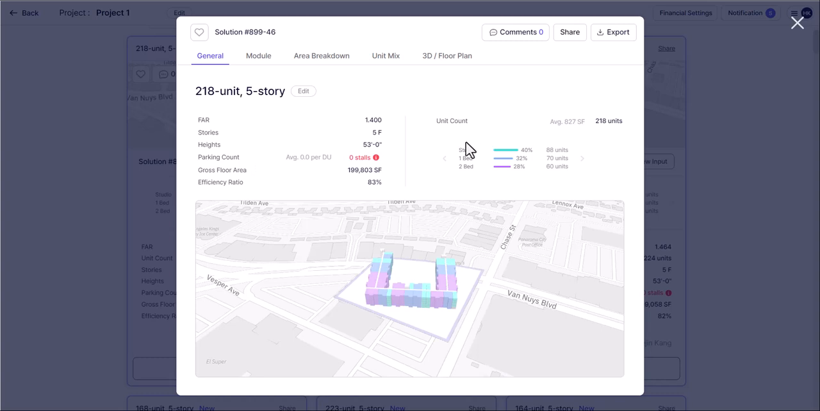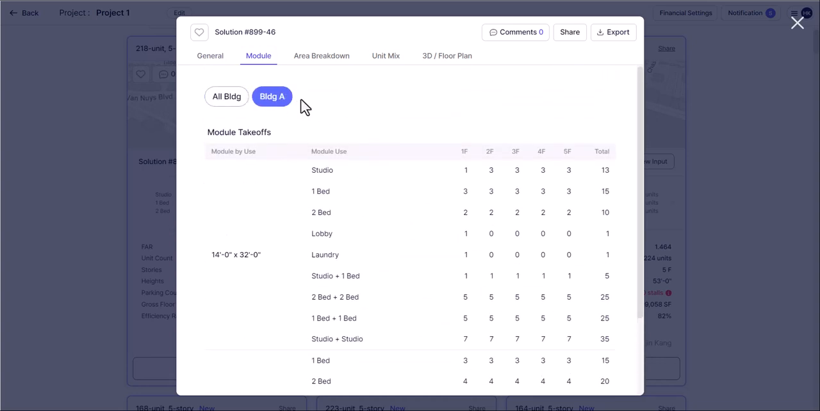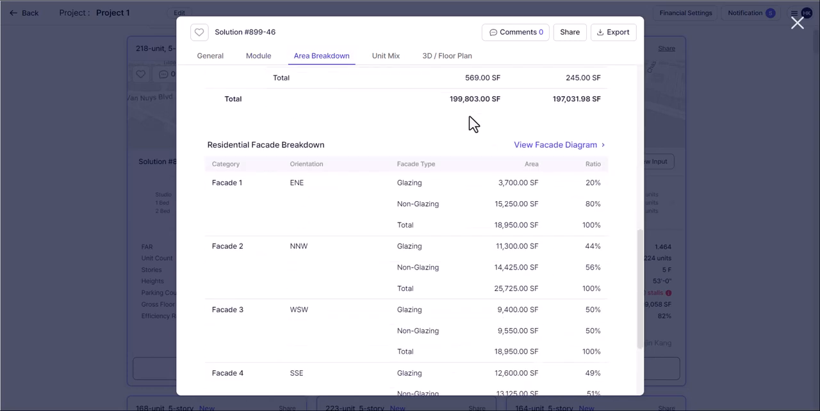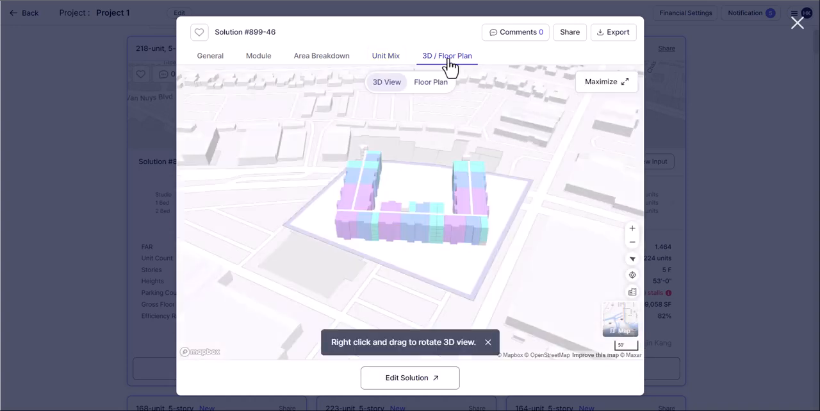If you navigate to the Module tab, you'll see the general overview of the module use of the building from the first floor to the top floor. In Area Breakdown, you'll see the Building Use Breakdown. Use this section to ensure the unit mix meets your requirements. Now, let's move on to 3D/floor plan.